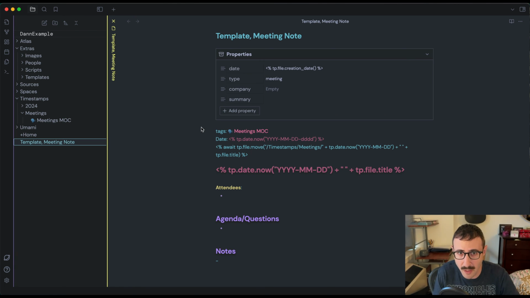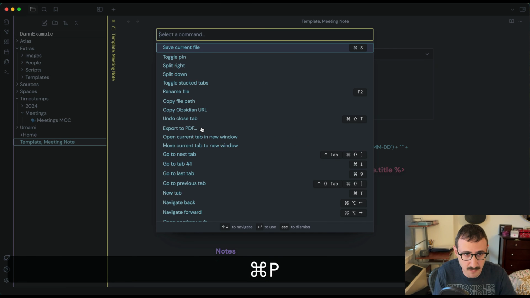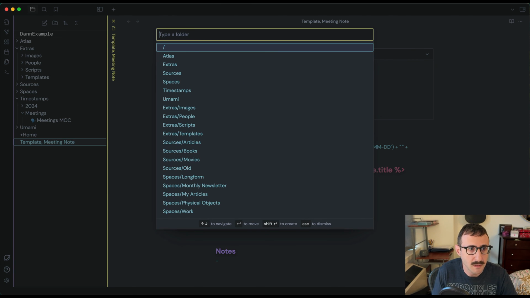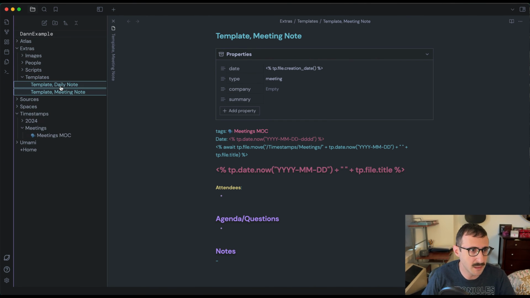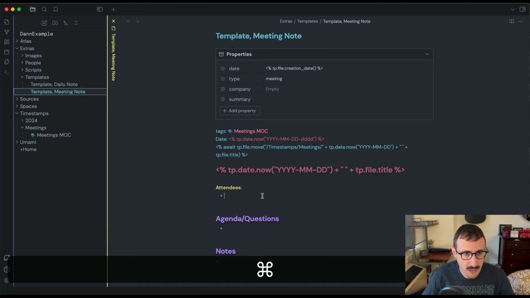Let's just move this to our template folder. So again, command P, move. Let's move this to templates. Great. And you can see in extras, templates, we have the daily note and the meeting note here now. So great. Let's close this.